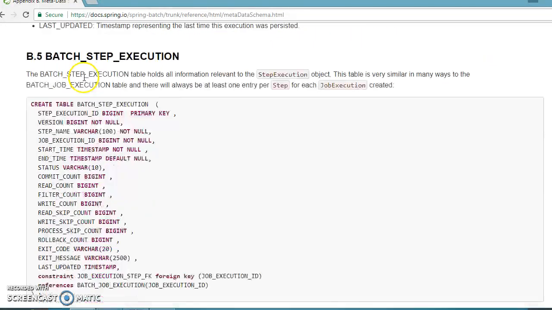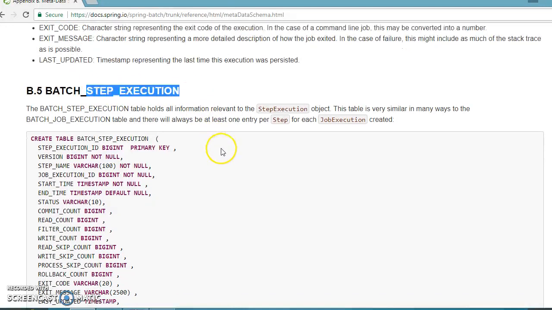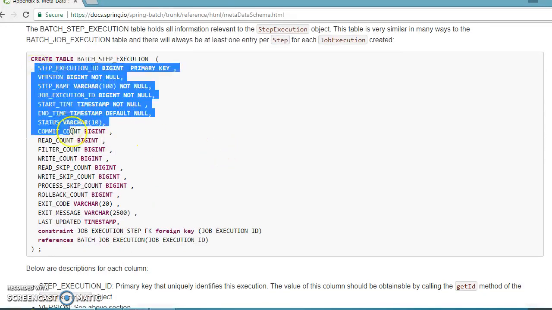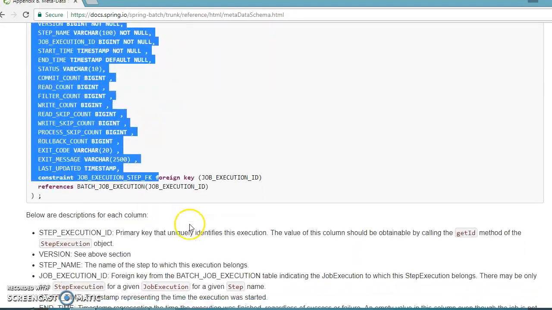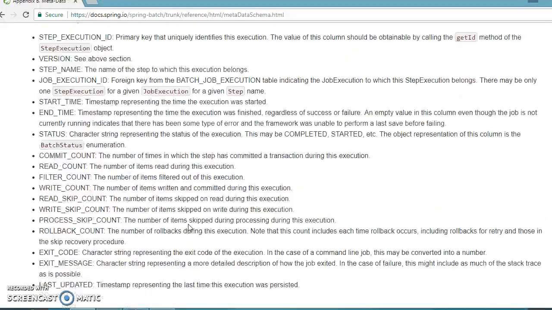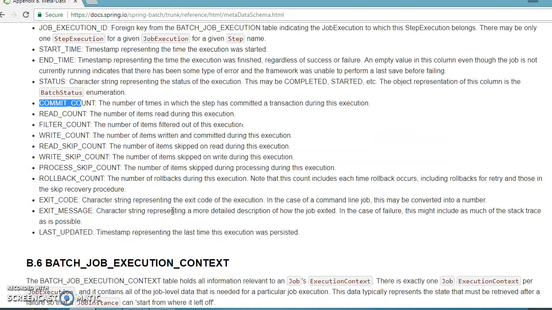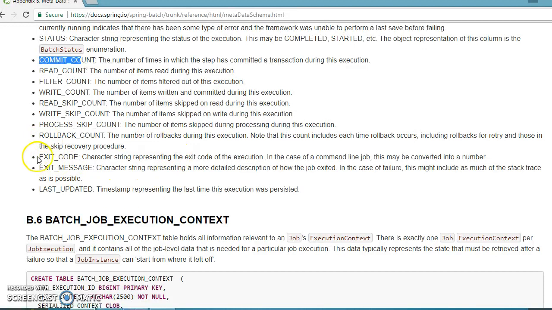And when you come down, you have a job step execution, right? A step execution is a very big table which maintains a lot of attributes, so you must go through this table as well. A step execution maintains a lot of information, like how many records have been read, how many records have been committed, how many records have been filtered, how many records you have written into the database, how many records you have skipped, right? Rollback count, exit code, exit message, etc.